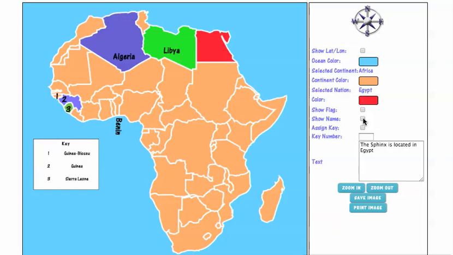And so this is the basics for Supermap. I encourage you to experiment with it. It's kind of fun to mess around with.